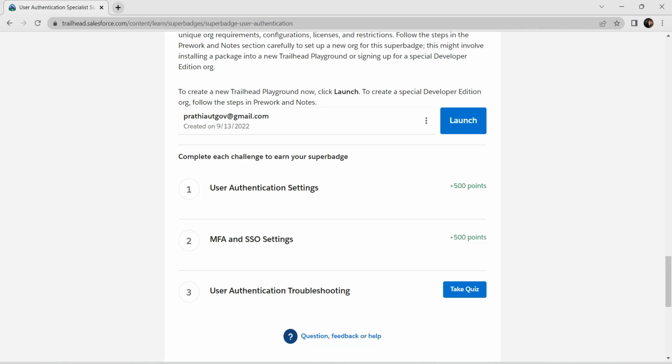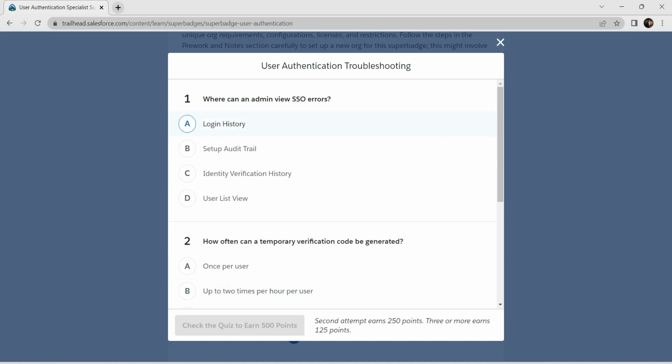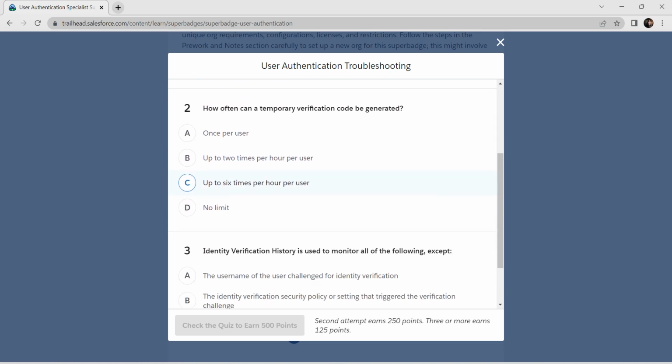Now let's go for User Authentication Troubleshooting, Take Quiz. Where can an admin view SSO errors? It is only possible to view all the SSO errors in Login History. How often can a temporary verification code be generated? As we have already done this in a previous video, up to 6 times per hour per user. So option C.